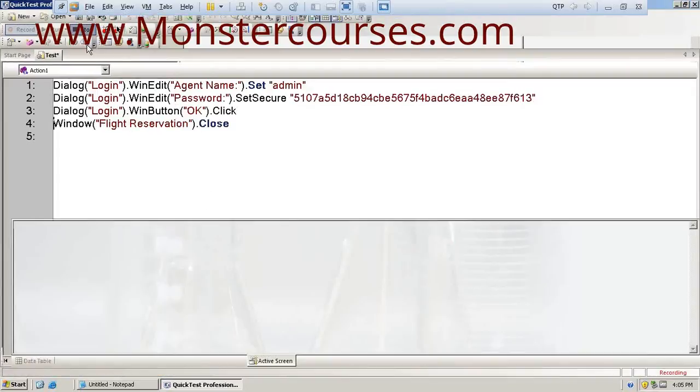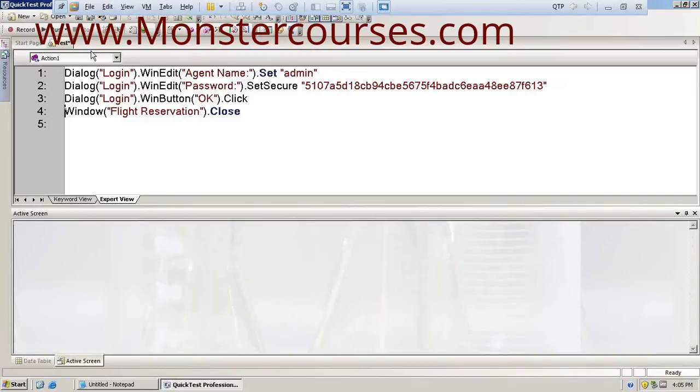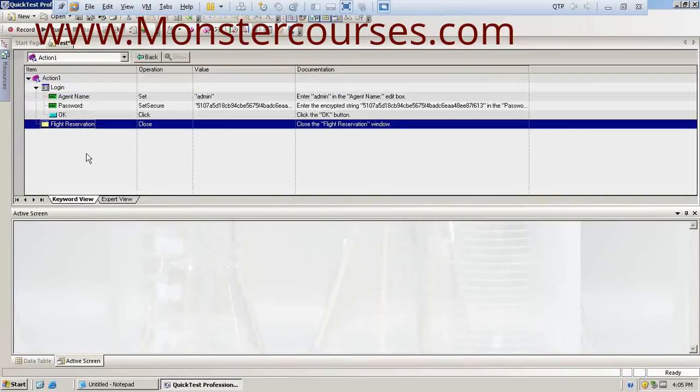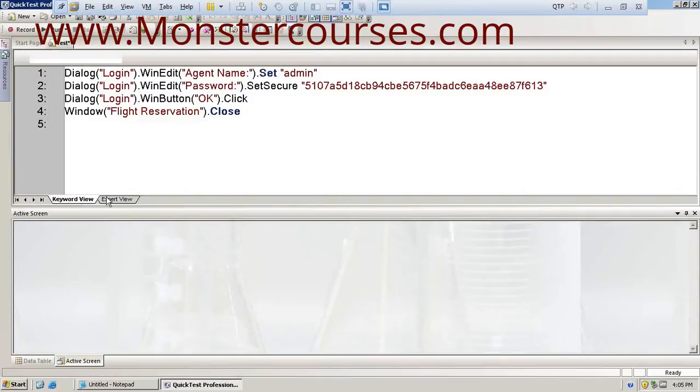Now I'm going to stop the recording. Now see here the script has been generated in the form of instructions in expert view and in the form of a table in keyword view. First we'll see how it is generated in expert view, then we'll move on to keyword view.